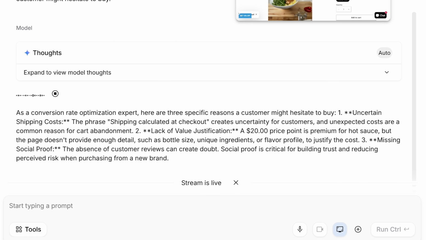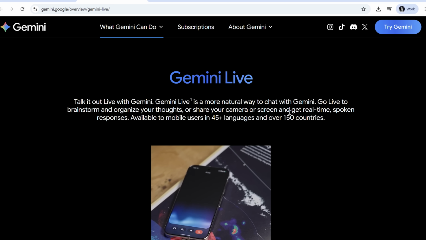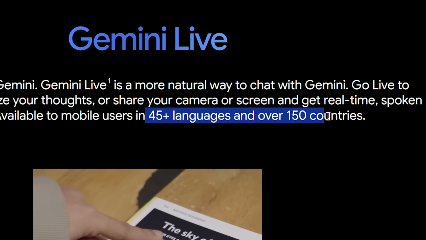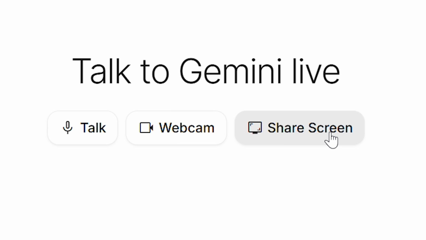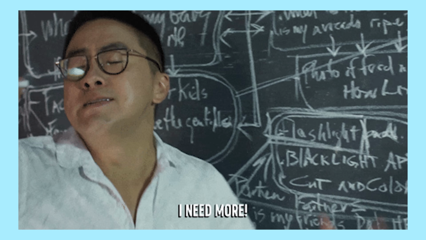This is perfect for troubleshooting technical issues, getting design feedback, or learning new software. You can literally point at something on screen and ask, how do I fix this? Gemini Live is available in 45+ languages across 150+ countries on mobile, with screen sharing available on desktop through Google AI Studio. This is a feature we can't get enough of.